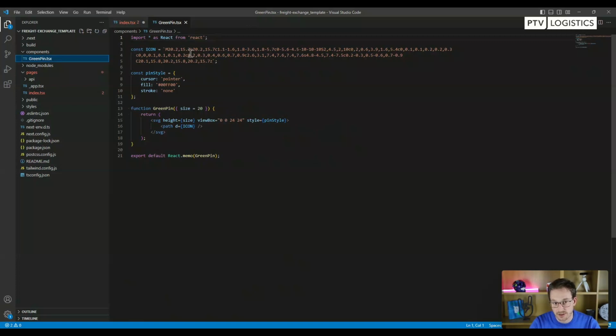We have an icon, so that is just a path description of a scalable vector graphic. And then we have a pin style. So the pin style is cursor pointer, and we have a certain fill color. And for that green pin, it's the color green. And then we just wrap it into a React component. We have here the SVG, and we just hand in the path description, and we also set it to a default size of 20 pixel, and that we do not re-render it each time we use a React memo function.